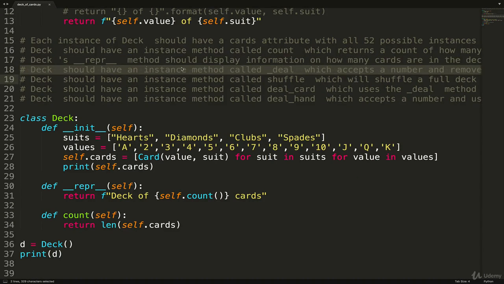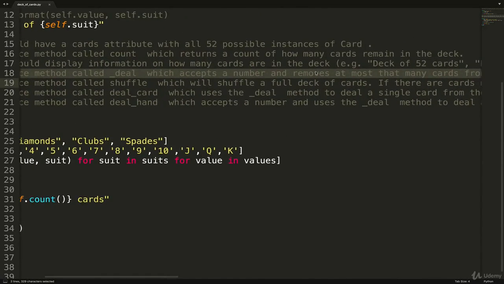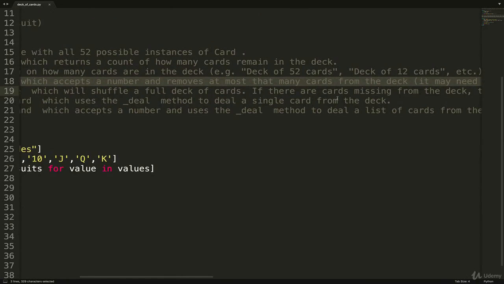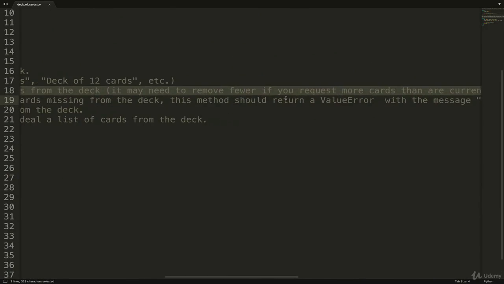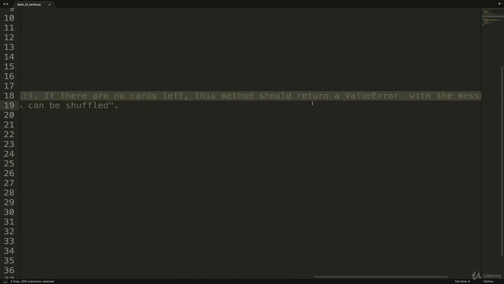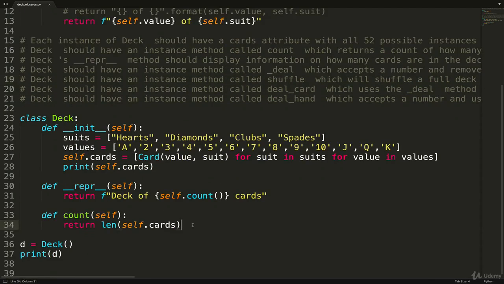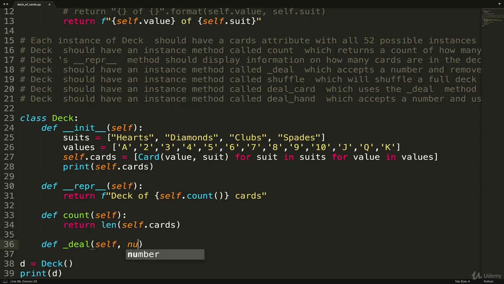Next, deck should have an instance method called deal, which accepts a number and removes at most that many cards from the deck. It may need to remove fewer if you request more cards than are currently in the deck. If there are no cards left, this method should return a value error. Okay, there's a lot of pieces to that. Let's start by just defining it. Def deal self, and then the number of cards that we want to remove from self.cards.